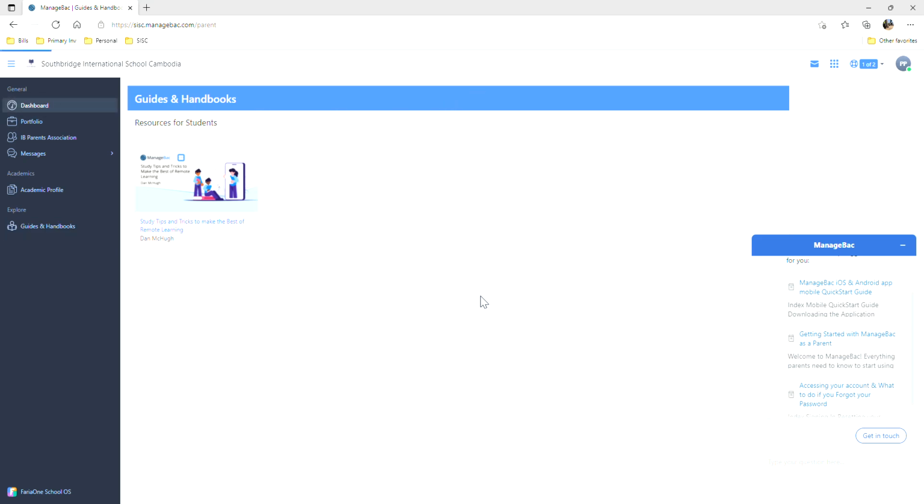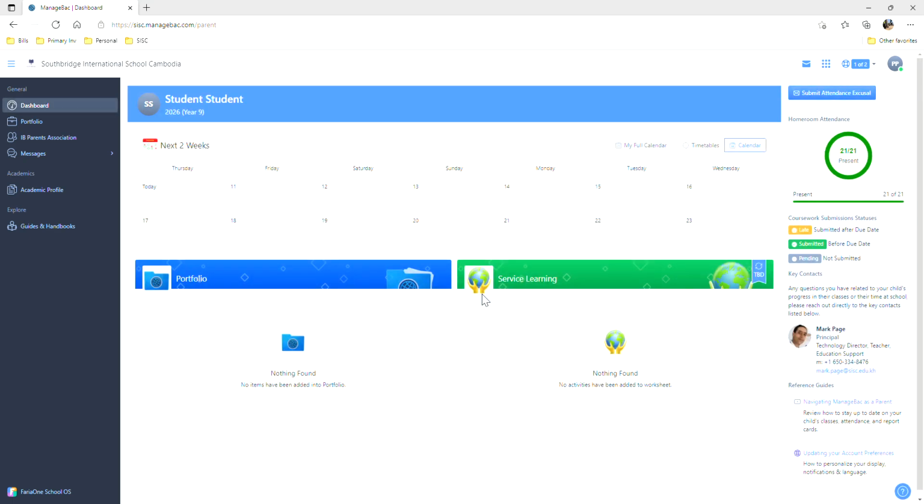Going back to the dashboard just to make sure that we didn't miss anything. Once again, you can see your different children listed here. They should be along the top, or on the right hand side if you have more than one. There definitely is the Navigating ManageBac as a Parent how-to guide, or this is a video, for example. Really great. I suggest that you watch it. It will be in English.